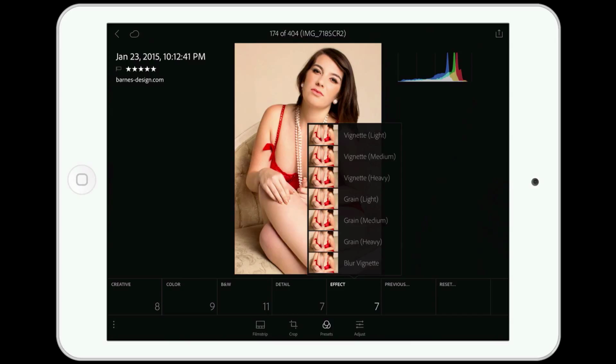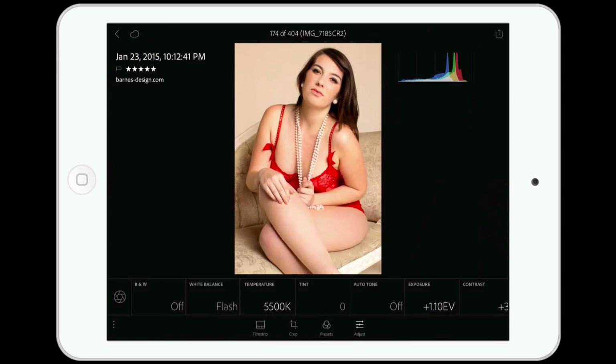Now, the main part that most people are going to find themselves in is under here, which is your adjustment area. This is your adjustment area where you can go in here, you can change things like change it from black and white to color, things like that.